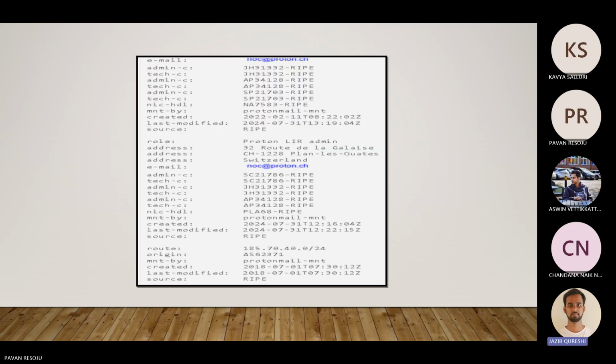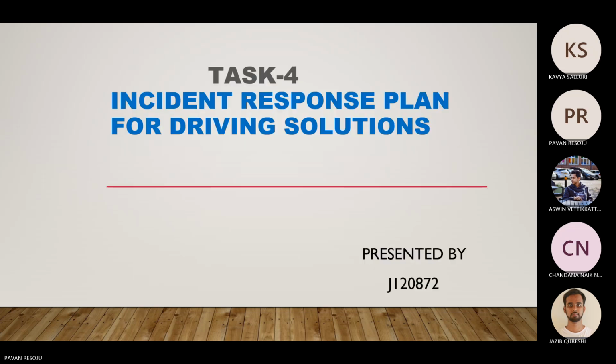Task 3 done. Hello everyone, this is Task 4. I'm going to present an incident response plan for Driving Solutions aligned with the NIST framework. This plan is designed to help us minimize the impact of cyber incidents and strengthen future response efforts.